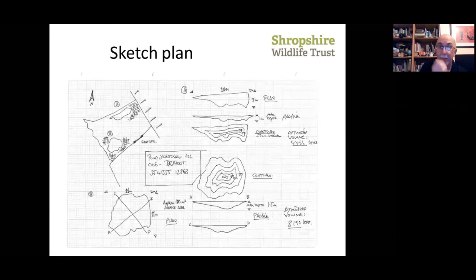This was a sketch plan for a pond we put in for planning consent. We secured planning consent on this sort of wobbly drawing. So again, planning consent isn't something to worry about. It's a process that allows us to make a good decision and justify it as well. The last thing we want to do is create a pond that's in the wrong place that somebody in the future will fill in because it hasn't been planned out.